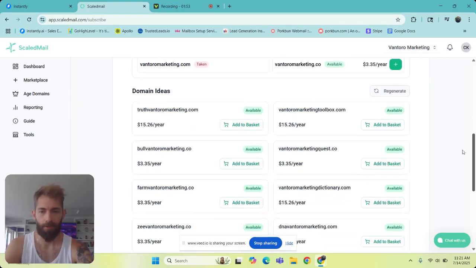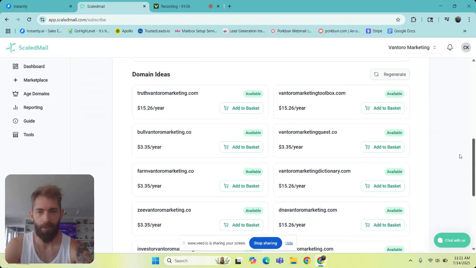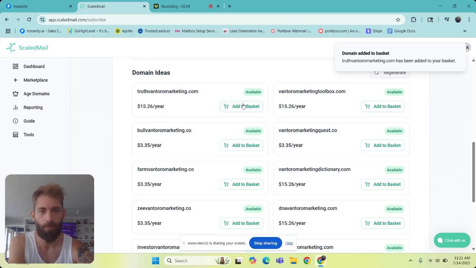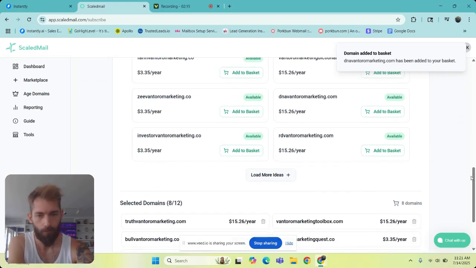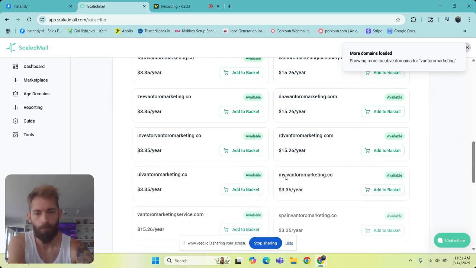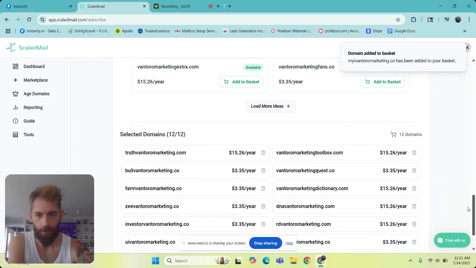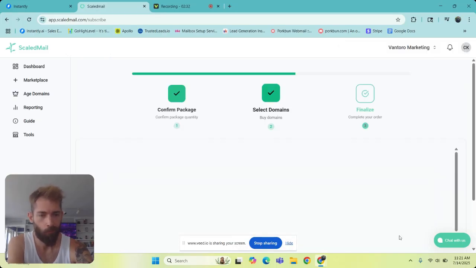These are going to be the domain ideas. I'd probably split them up evenly, half of them end in .com, half of them end in .co. So we need 12 of these for this option. All right, boom, there we go. We got 12 domains. We're going to continue to check out.